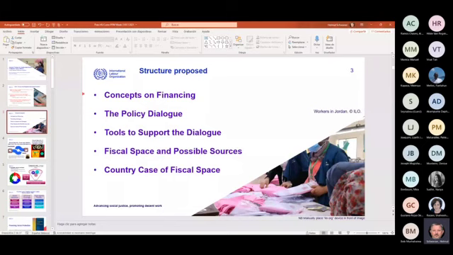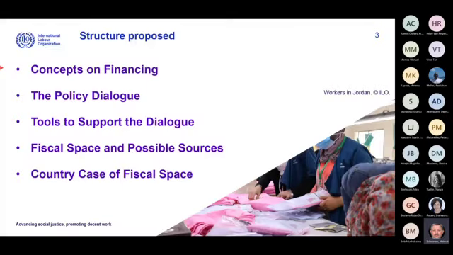Some of them you have already seen, and finally a very general overview of the issue of fiscal space and possible sources, because we will have additional sessions. Alvaro will have two sessions with you in this sequence, so the next two sessions after this one will be with Alvaro, and then a third one with me, and we will go through the different sources, advantages, disadvantages, technical aspects, and also political aspects that you need to take into account. I would like to then, if you agree with this, go ahead.